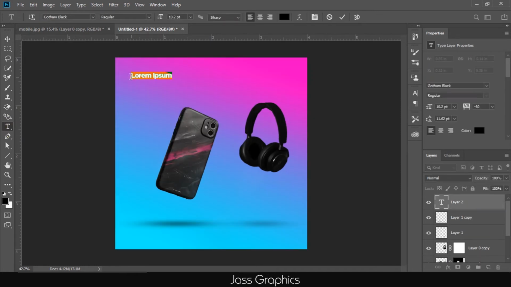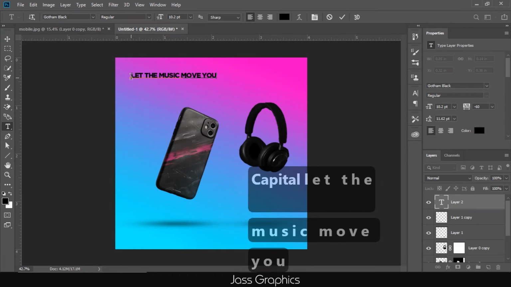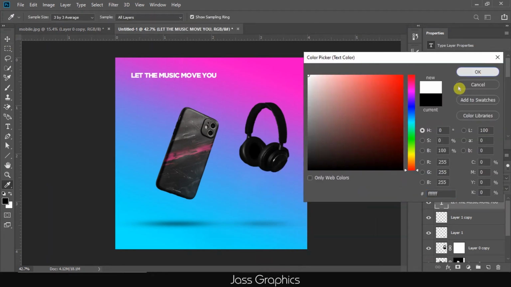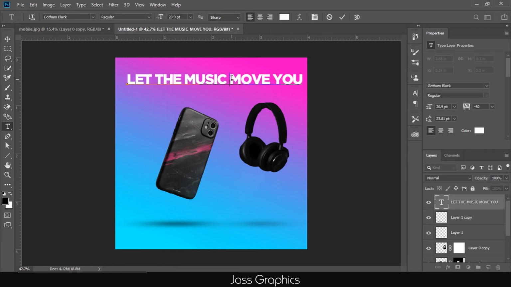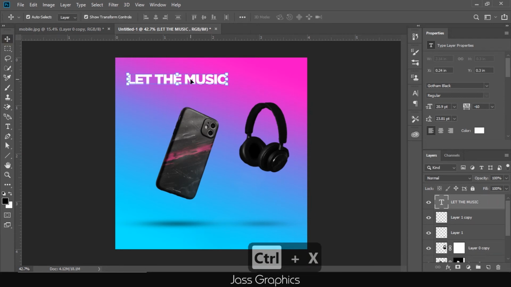Then I select Type tool and type Let the music move you. I change its color to white. But it doesn't look cool. To make it attractive, I break it into 2 lines. Just cut the last 2 words and make a copy of first line. To copy this line, just press and hold Alt or Option key and drag it down.